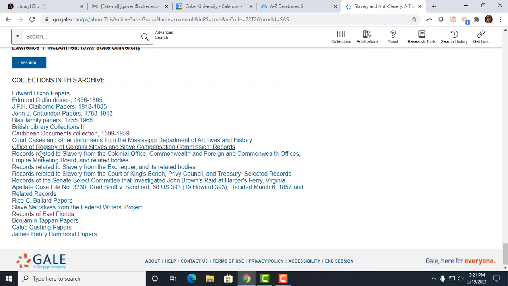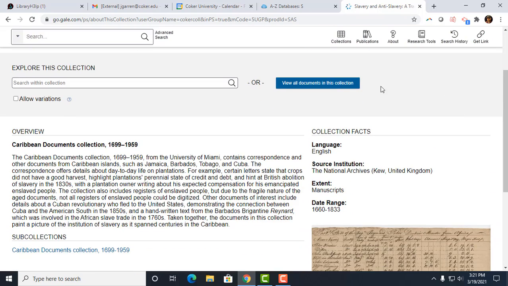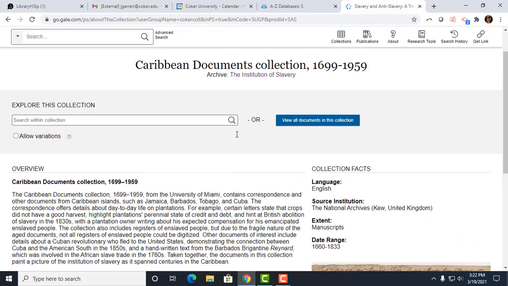And then once you get to the bottom, you do actually have a list of all the collections that are within this archive. So you can go through and click any of these. It'll bring that specific collection up, and then you can search within that collection. You can view all documents within the collection. It gives you an overview again of that collection.